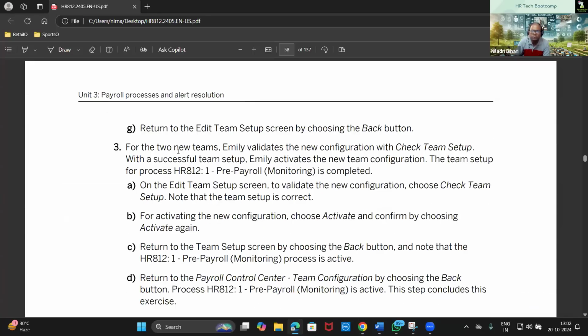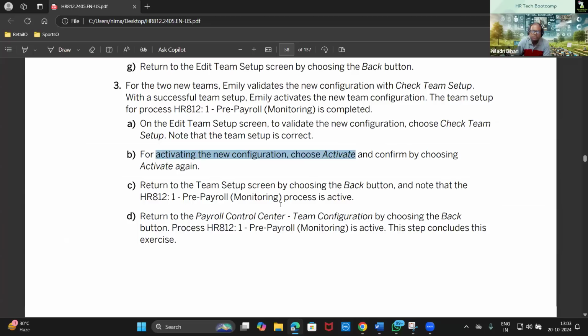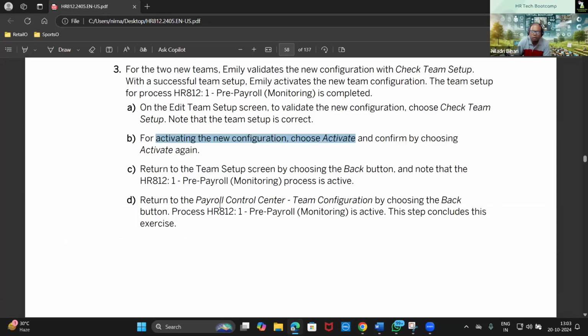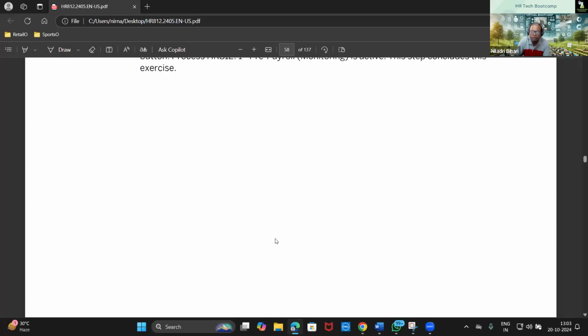So now what they are saying for the two new teams, configuration check we have to do, check team setup, already we have done, okay? And what they are saying is this is already correct. For activating, we have already chosen the activate option, okay? So now going back, okay, almost this is done. This step will be returned to the payroll control center, team configurations by choosing the back button. Okay, so this again, we have already completed it.